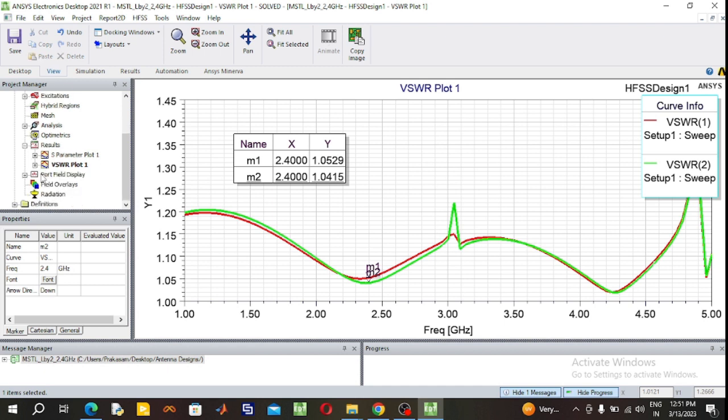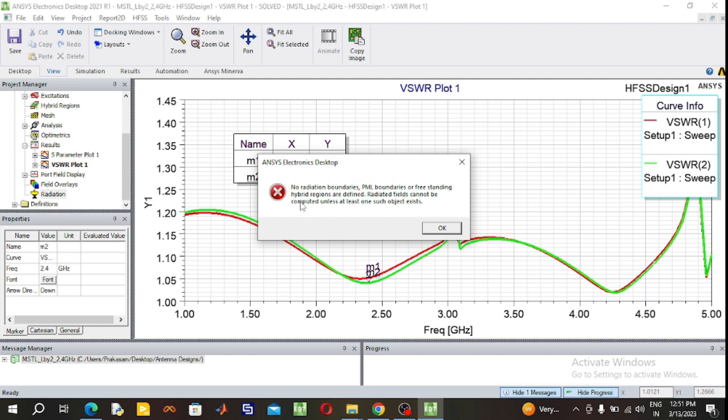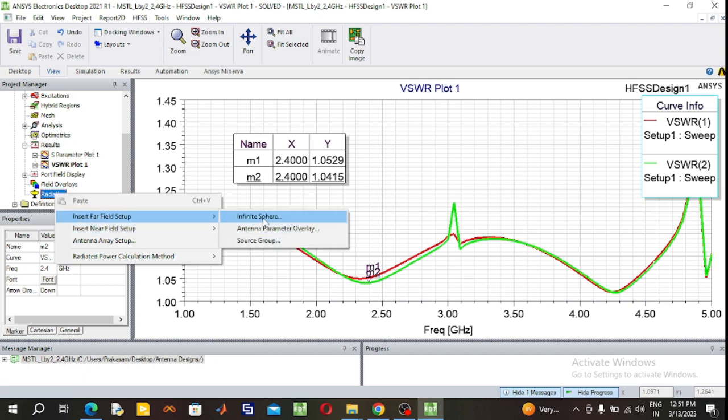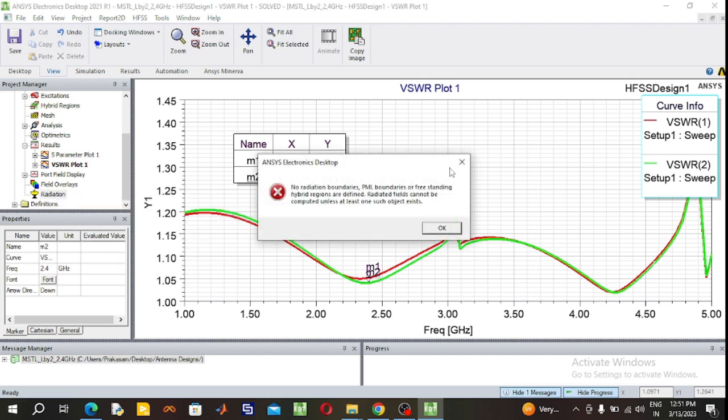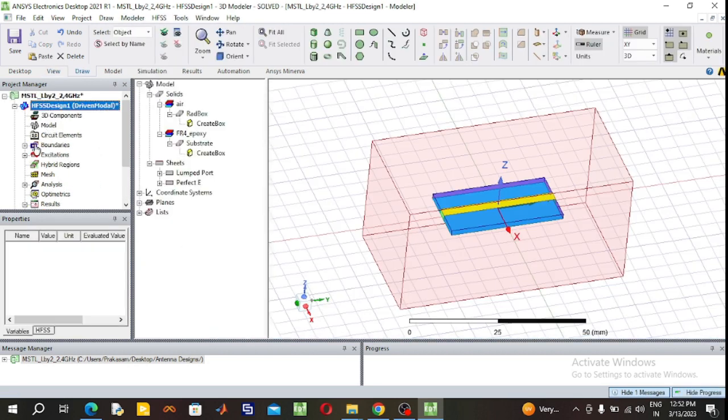So first select the infinite far field setup. So go to the radiation, right click on the radiation, inside far field setup, select infinite sphere. So now here a small mistake is there. So radiation boundary is not assigned. So assign the radiation boundary. Box is created, boundary is not assigned.